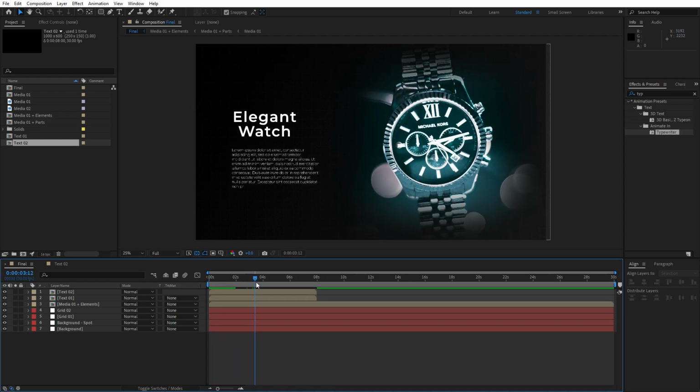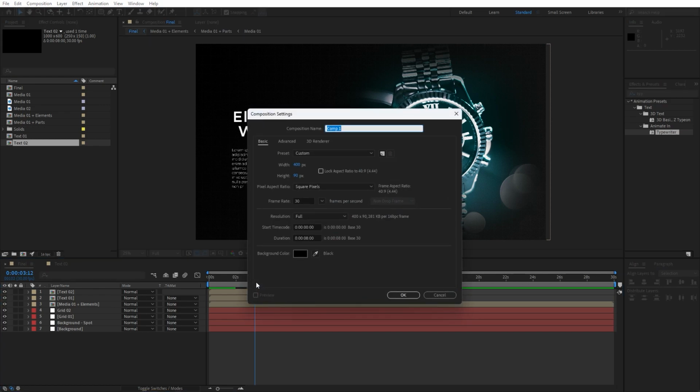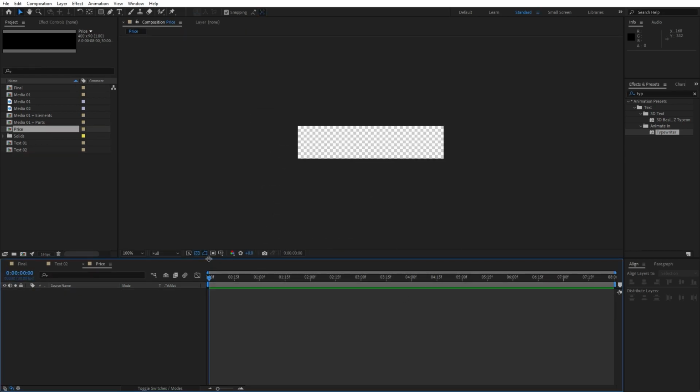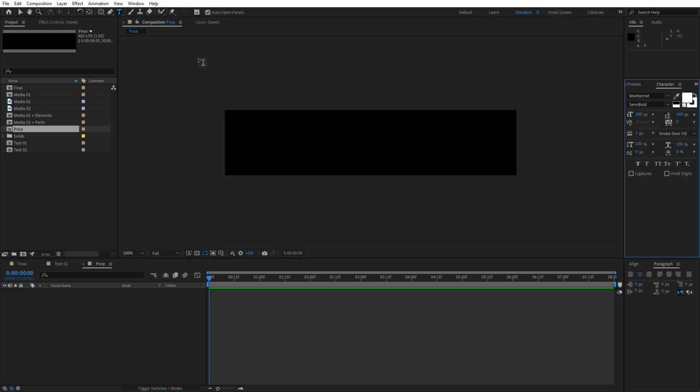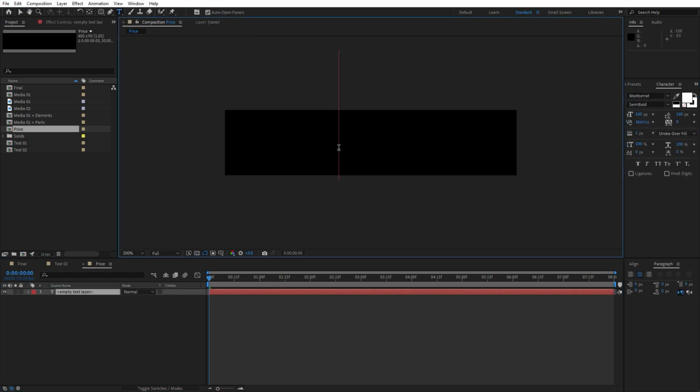Okay, now let's create another composition here in our final scene. Hit Ctrl+N. I will rename this one to price. We will do 400 by 90, hit OK. Also turn off the visibility for this composition, hit Ctrl+T or go here again on horizontal type tool. And I already have my text copied. I'll just hit Ctrl+V, and of course you will type your own price.